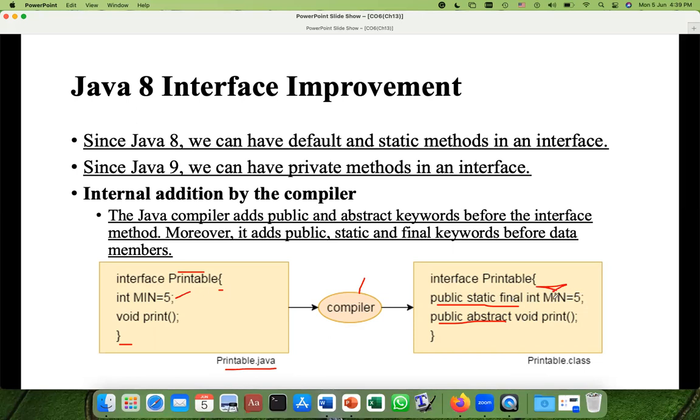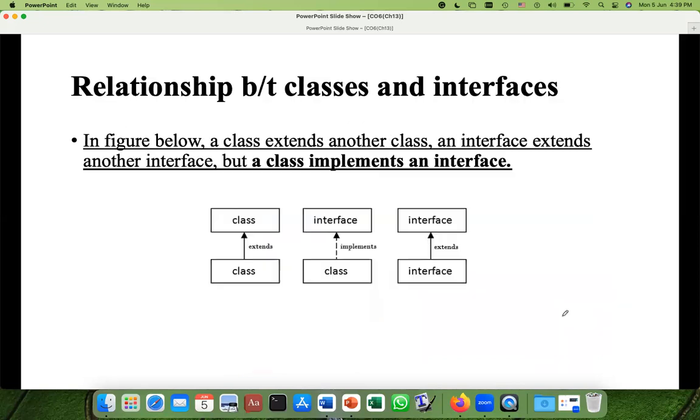You cannot change the value of this min variable. If you give 10 to this min variable, you will have a compilation error. You are not allowed to change the value of this variable. And this print is a method. Now it is an abstract method. It means that it will not have the body here. The body will be somewhere else in another class. Okay.